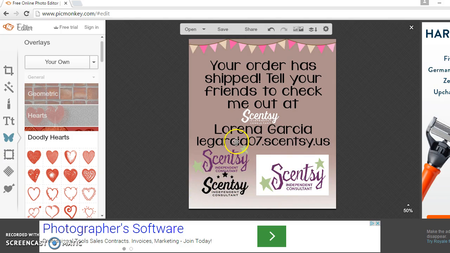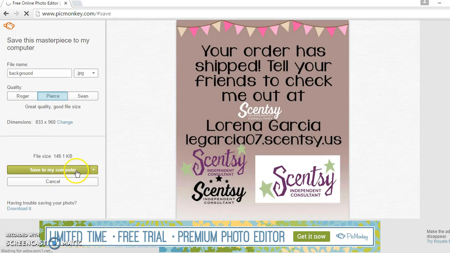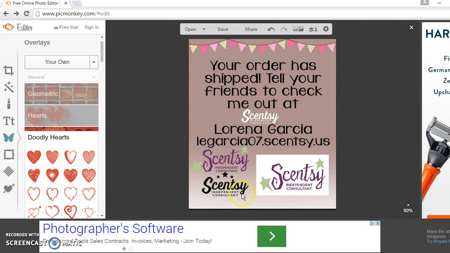I'm not going to save this at all. If you did want to save it, you can go ahead and click save right here, and then you can just go ahead and download it to your computer and tell it where you want it downloaded. I'm not going to download it. But I've been telling you guys that PicMonkey is super simple, and it is.